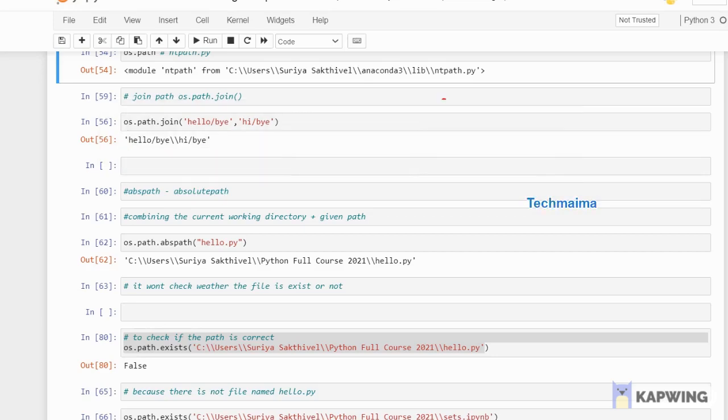Okay, so abspath is the next one, which is absolute path. The expansion is absolute path. So the purpose of abspath is that you are working in a particular directory, and then you're going to combine your working directory with a different directory. In this situation you can use abspath, absolute path. So os.path.abspath, I'm giving the file name as hello.py. Okay, if I give this, see, hello.py got added here. Whether the file exists or not, it won't care. It will be just added just like that.